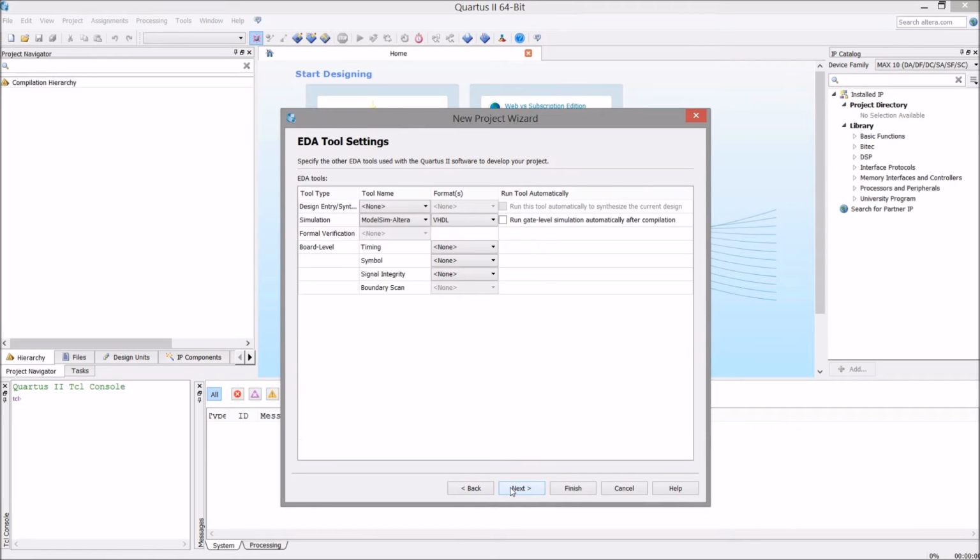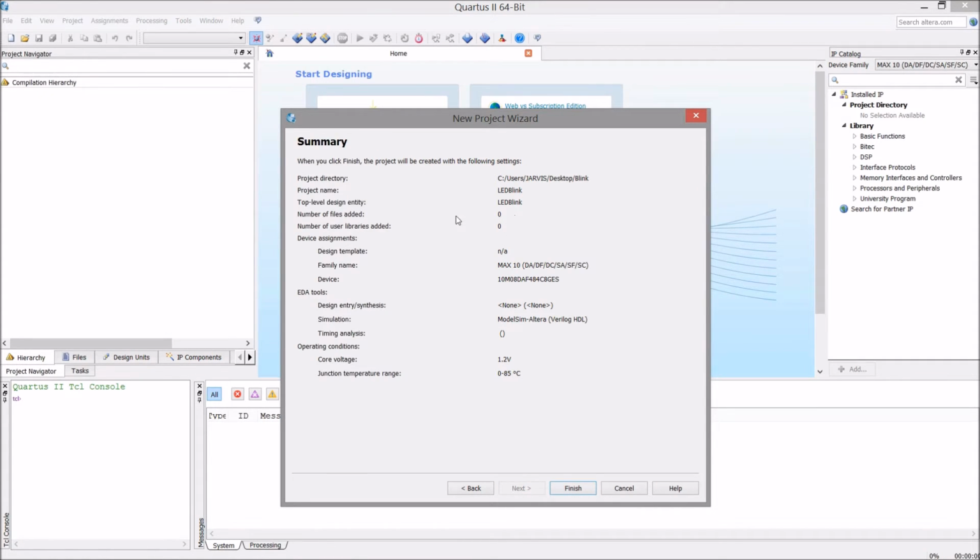Okay, so now that we're at the EDA tool settings, the simulation should say ModelSim-Altera right there. Since we are not coding in VHDL, we need to change this to Verilog HDL, and we need to make sure that's correct because we're going to be coding in Verilog. The timing's fine, symbol, okay, that's all good. So just make sure that this says ModelSim-Altera and then Verilog HDL here, and select next.